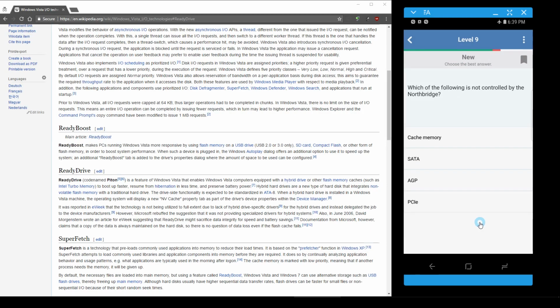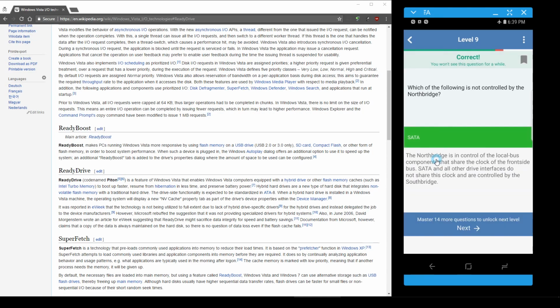Which of the following is not controlled by the North Bridge? I think South Bridge controls the hard drives and stuff. North Bridge is stuff connected to the processor, so SATA would be South Bridge.